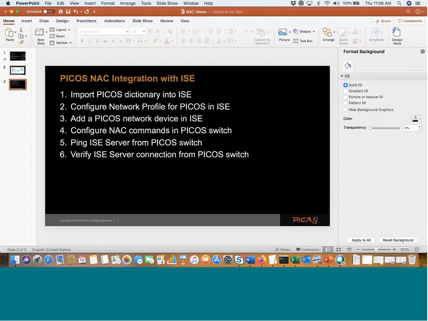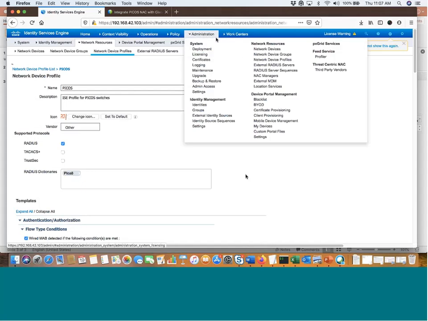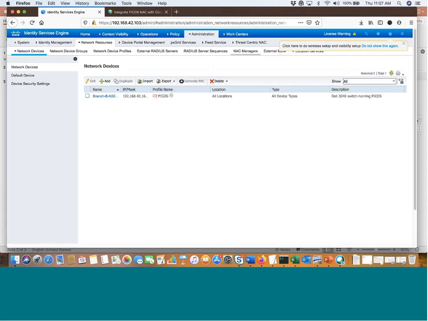So the third part is adding a PicOS network device. We created a profile. Now we need to add all the PicOS access switches, so ISE knows which ones it needs to control to provide secured access. So let us add a PicOS device. You would come here to the admin window and then click on network devices. I recommend you first create one device, and everything else you can import from a CSV file. So I'll show you how to do it.